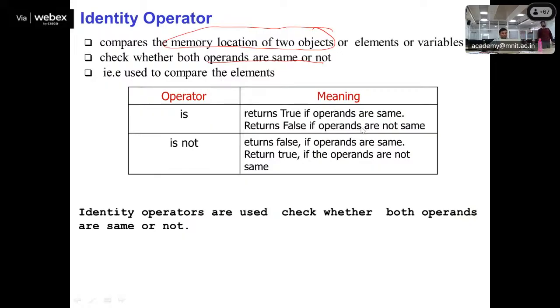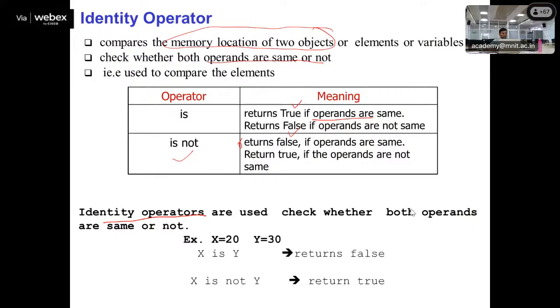Here the is operator we can use to check whether operands are the same or not. If operands are the same, it means they are referring to the same memory location, then the result is true, otherwise it is false. With is not, we return false if operands are the same, otherwise we return true if operands are not the same. So we should use the identity operator to check whether both operands are the same or not, and we can apply it frequently.